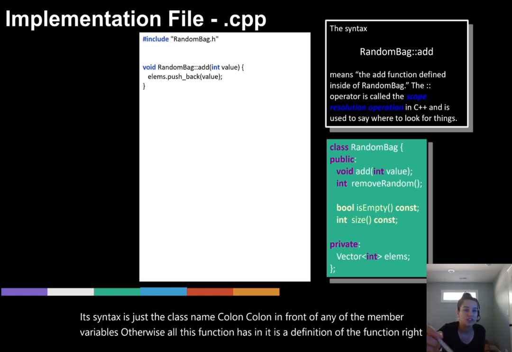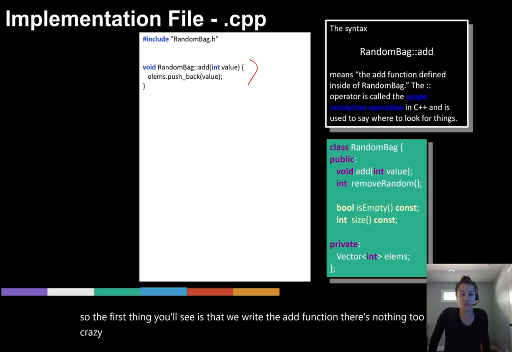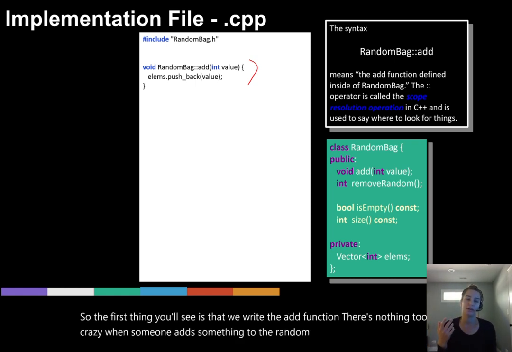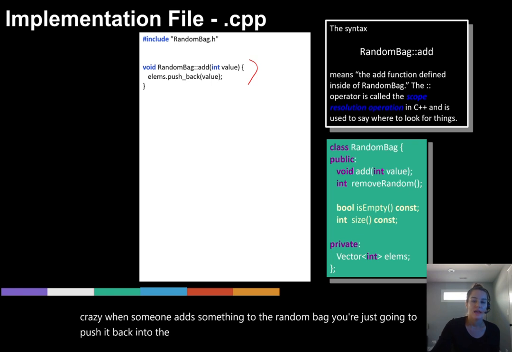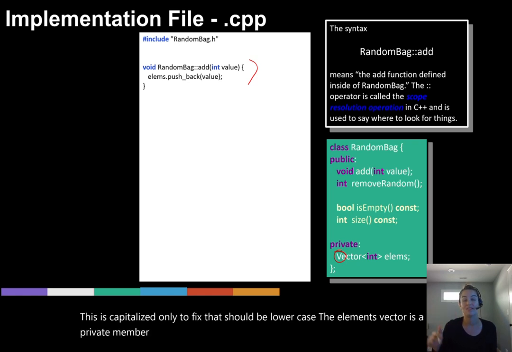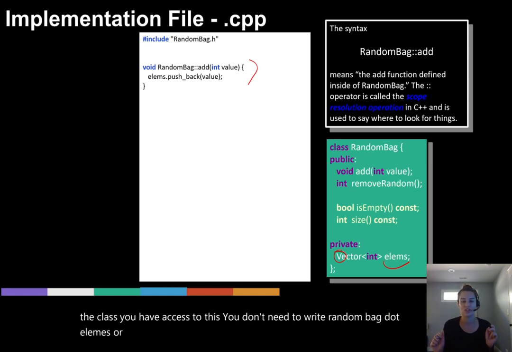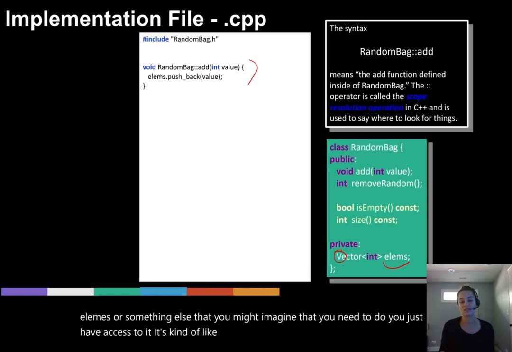So the first thing you'll see is that we write the add function. There's nothing too crazy. When someone adds something to the random bag, you're just going to push it back into the elements vector. And oh, this is capitalized. I'll need to fix that. That should be lowercase. The elements vector is a private member variable, so you have access to it in the class. You don't need to write randombag.elms or something else that you might imagine you need to do. You just have access to it. It's kind of like globally available inside of the class definitions.